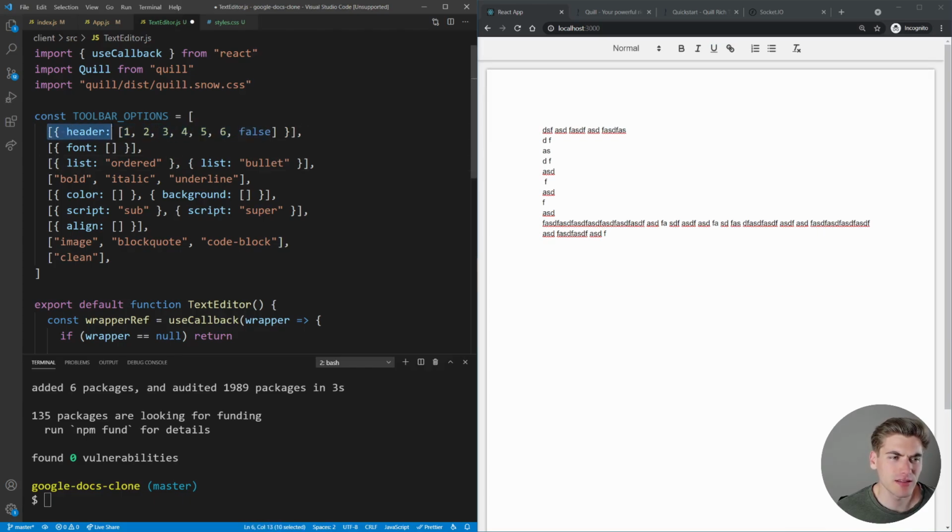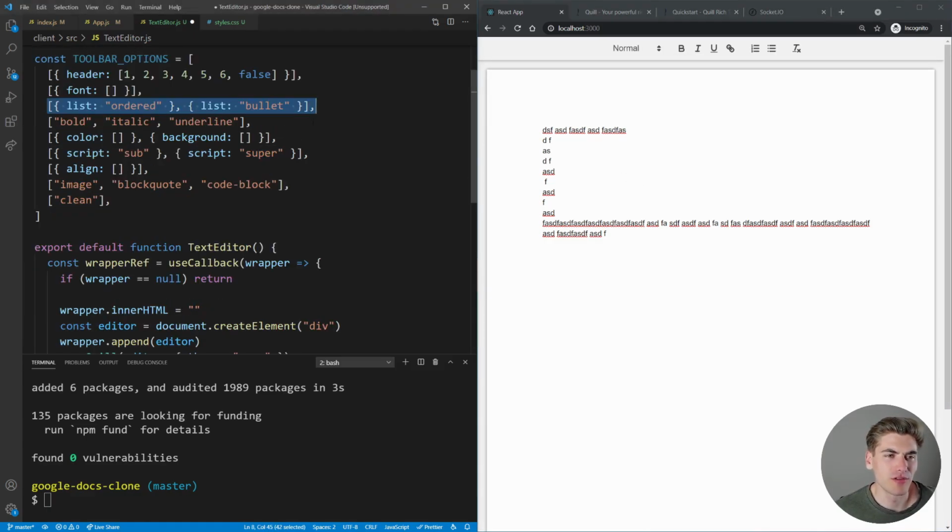So we're saying we want headings from 1 all the way up to 6, including normal. So here we have heading 1, 2, 3. We're adding 4, 5, and 6. We want to be able to select different fonts. And you notice this array is empty. That's okay because the theme that we're using has some default fonts it imports in there. We want to be able to have lists, bullet lists, numbered lists, and so on. Bold, italic, underline, different colors and background, again auto-populated from our theme. We want to be able to do subscript and superscript. We want to align our content left, right, center. We want to be able to import images, block quotes, code blocks, and then finally, clean just gets rid of all text formatting completely.